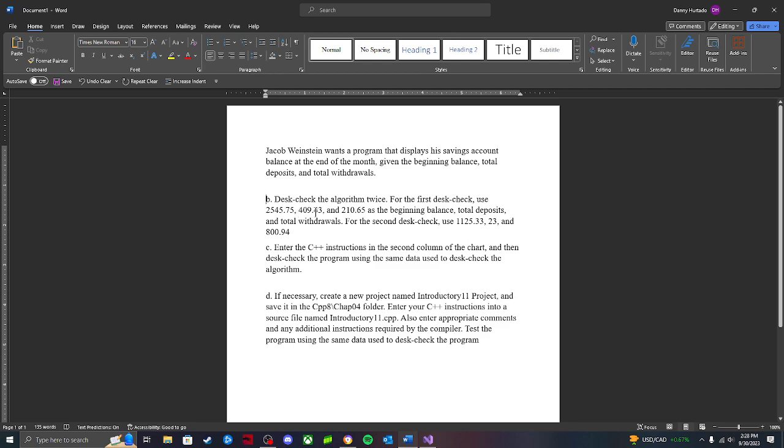We're going to desk check the algorithm twice. For the first desk check, we'll use 2545.75 as the beginning balance. Total deposits would be 409.43, and total withdrawals is going to be 210.65. Second desk check is 11, 5, 33, 23, and 894.